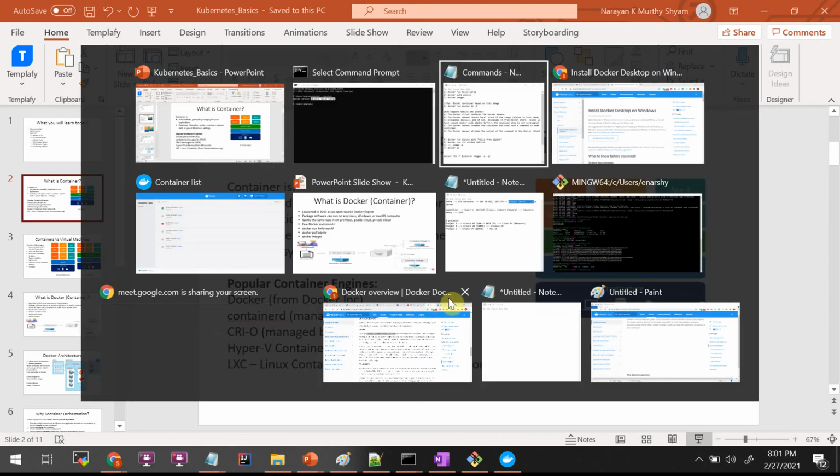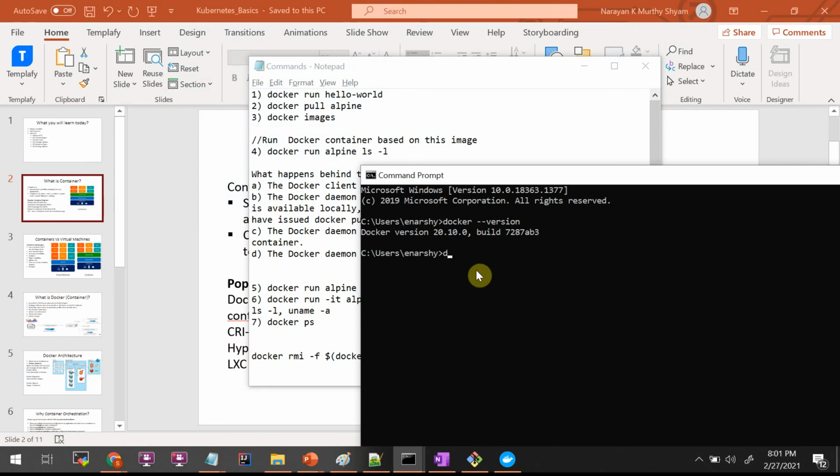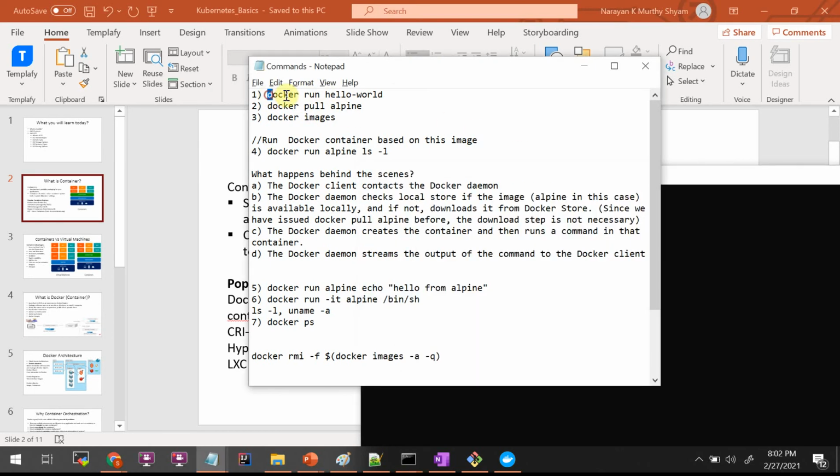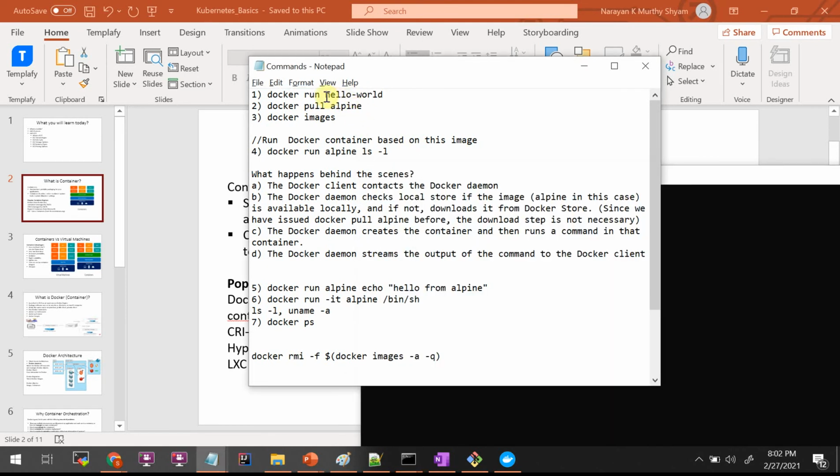Now, first going with the basics. If Docker is installed, you can see what images are there in my machine first. Okay, it's all clean. I don't have any images. So docker images ls gives the list of images. But now I'm going to run docker run hello-world. Hello world is a ready-made container image.